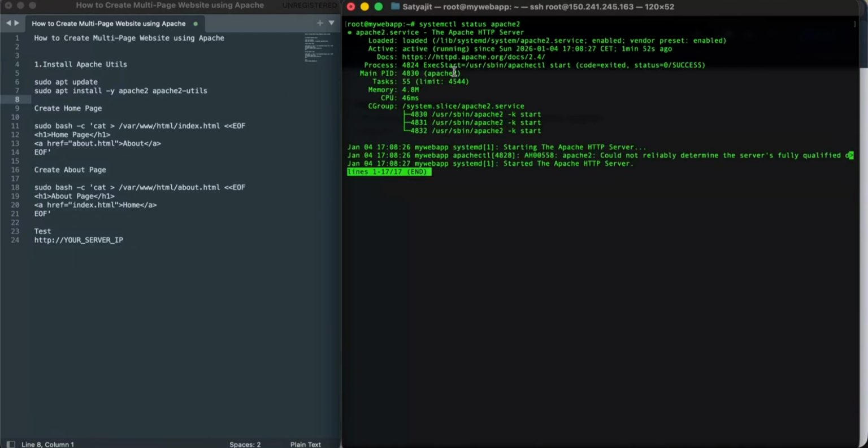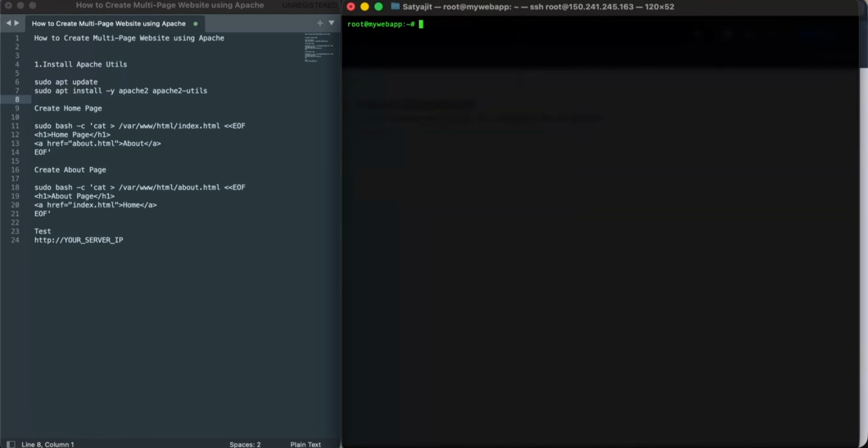Step 3. Create web pages. Next, we create multiple HTML or PHP pages like index.html, about.html, and contact.html.